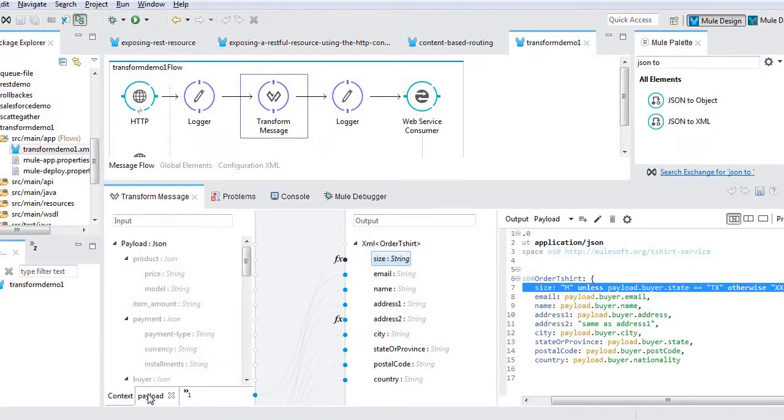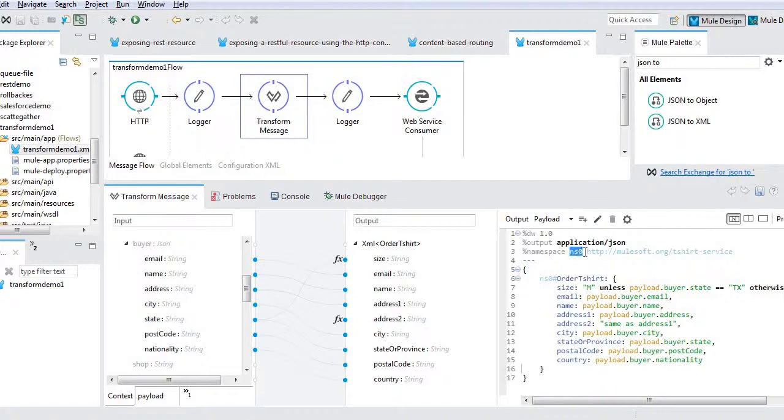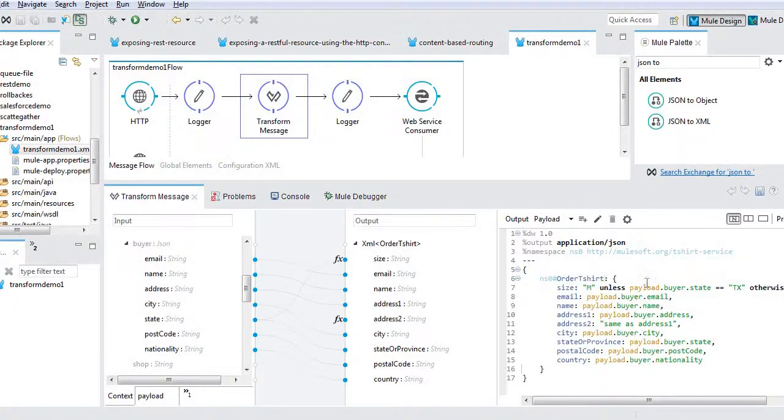Let me show those. See this, these are from the sample JSON file. I have mapped the data to XML. This is the namespace. This is the namespace of the WSDL file. See, here we have written everything. From the payload we are taking the details. Like this way we have written this DataWeave.